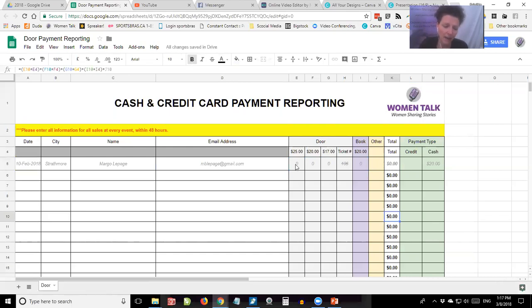So somebody had showed up at the door and bought one $25 ticket at the door, then they bought a ticket, a $17 ticket, and there you go. It calculates it for you. So you only enter the number.